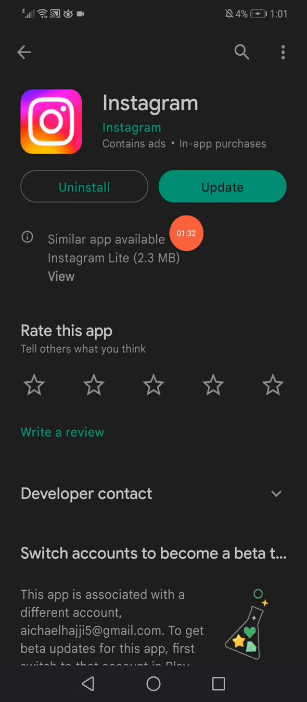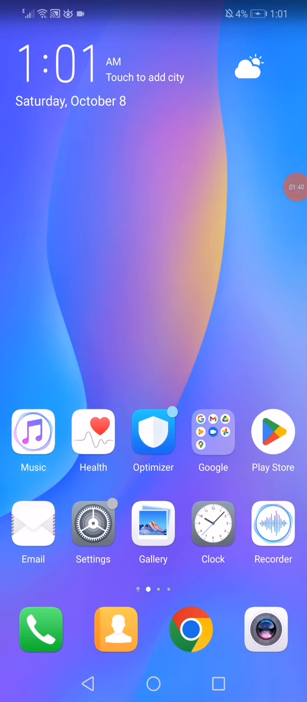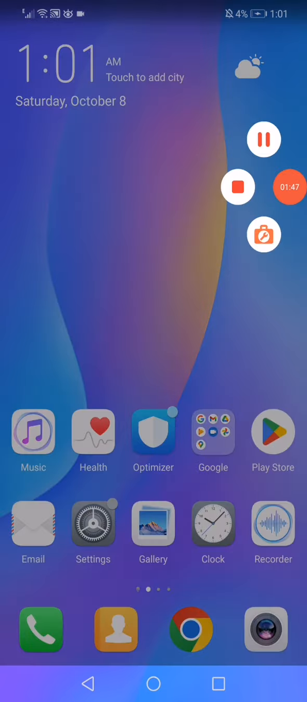Now all what you have to do is go to Play Store and search for Instagram, click on it like this, and if you found this update option, all what you have to do is click on it so you can update your Instagram. And then all what you have to do is the last step. The last step is just restart your phone, and then the Instagram is gonna be working so good for you.